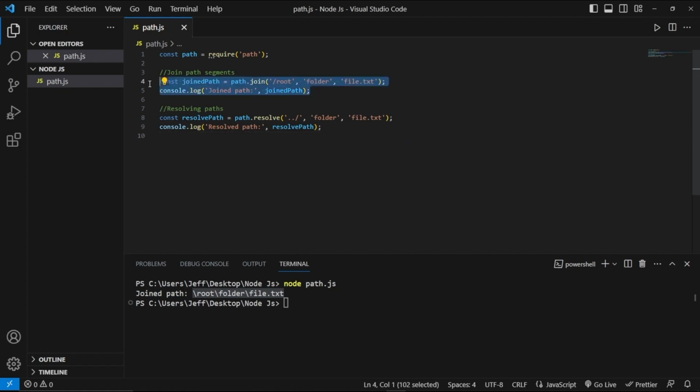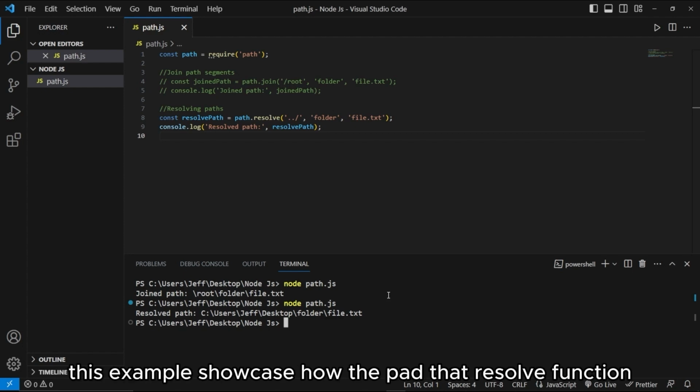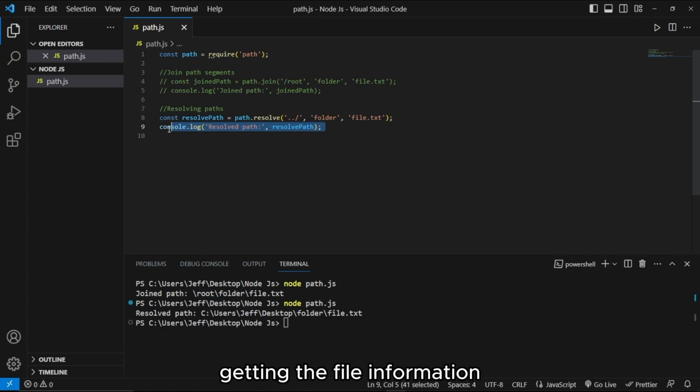Let us also comment this out. Then let's run this script in the console. And there you have it. This example showcases how the path.resolve function takes these relative segments and converts them into an absolute path based on the current working directory. Our next example is the process of getting the file information.